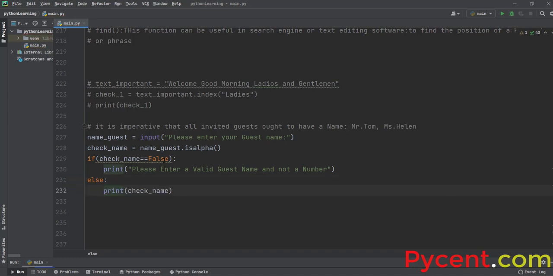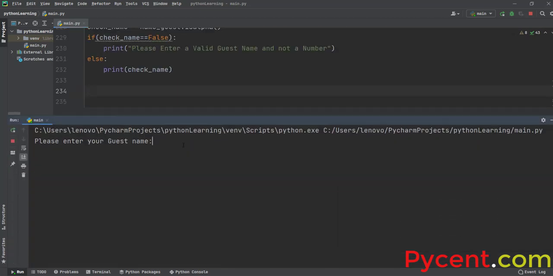So this is just a simple line of code. So I'm saving all of this. And then let's check how this code works. Please enter. So I'm going to enter 1, 2, 4, 5. He says please enter a valid guest name and not a number. That's it. The process is finished.